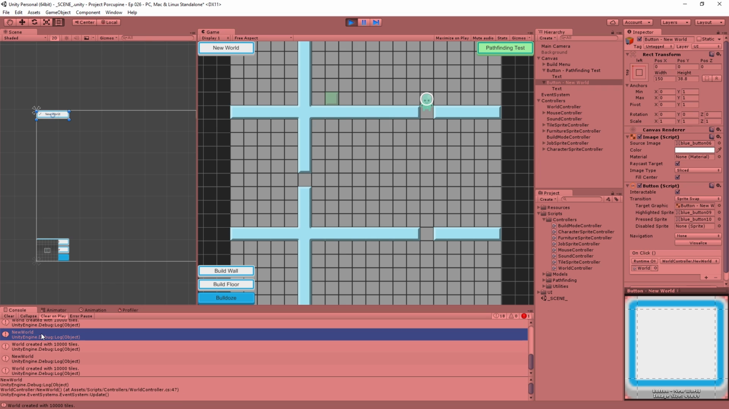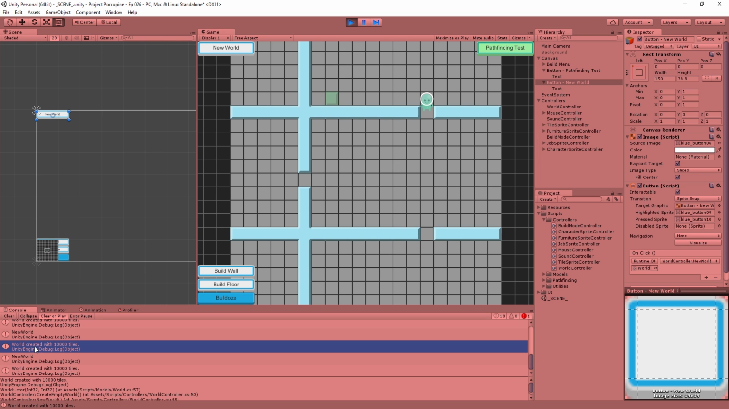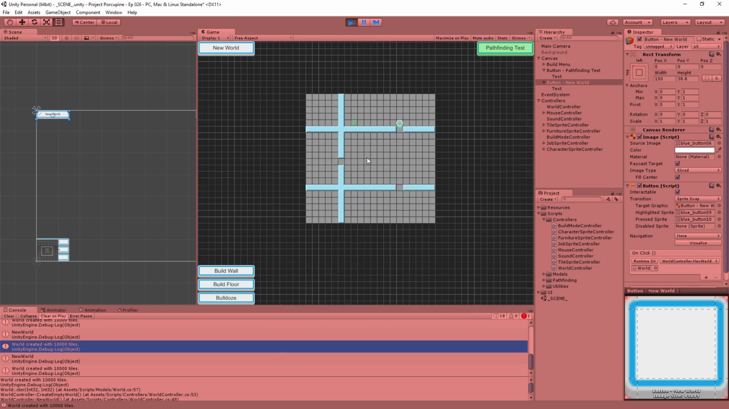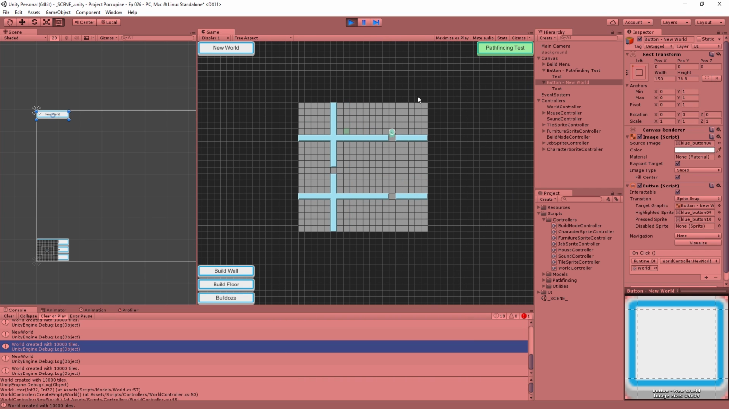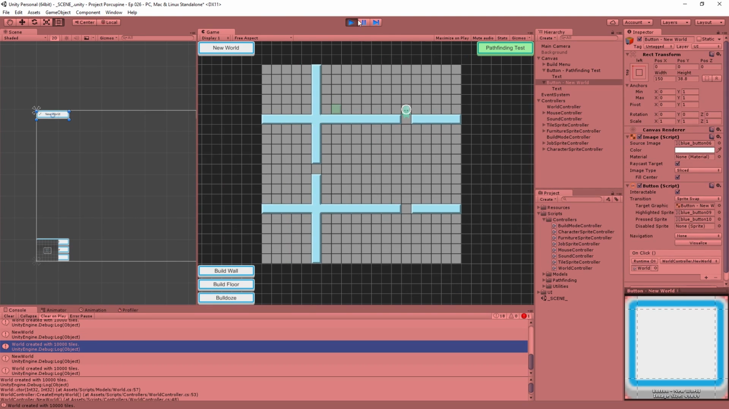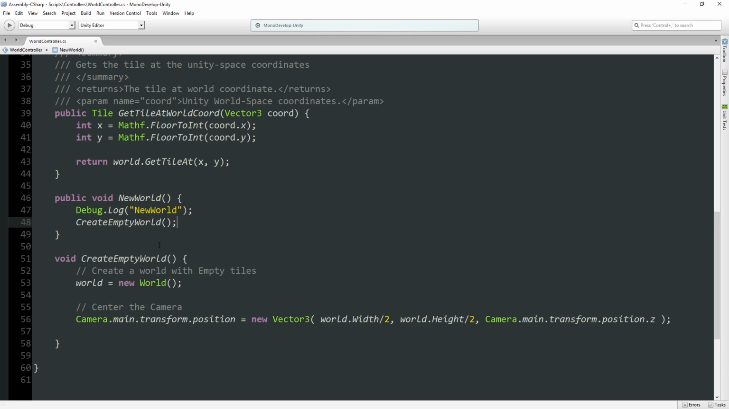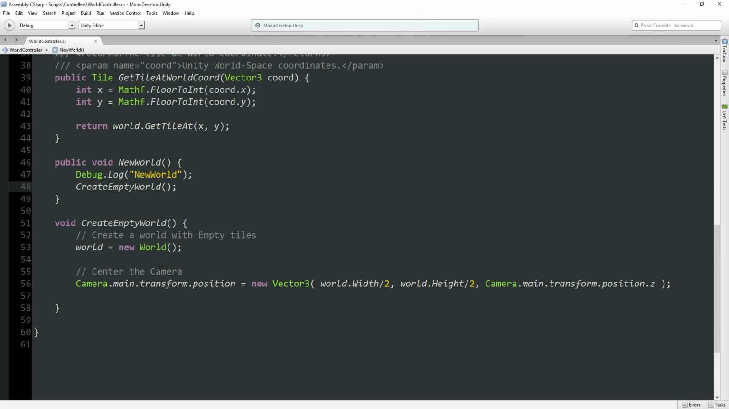Why is that? Well, new world is definitely executing, and we are in fact creating a new world with 10,000 tiles. The problem is that all of the visual bits over here are still pointing to the old world, and we haven't actually destroyed the old world at this point. C# is a managed memory environment, which means you never have to manually delete something that gets instantiated.